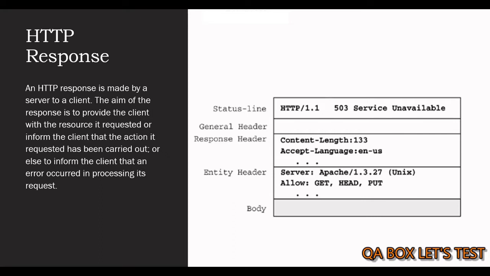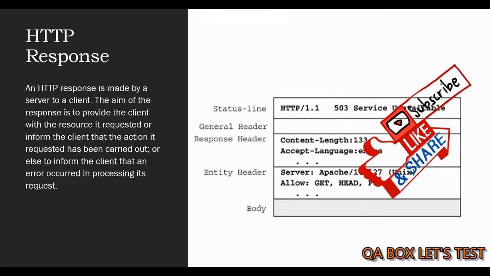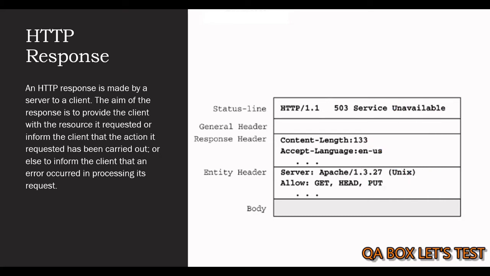Now the fourth one is, as in the request message, each HTTP header is followed by a carriage return line feed. After the last of the HTTP headers, an additional CRLF is used to give an empty line, and then the message body begins.